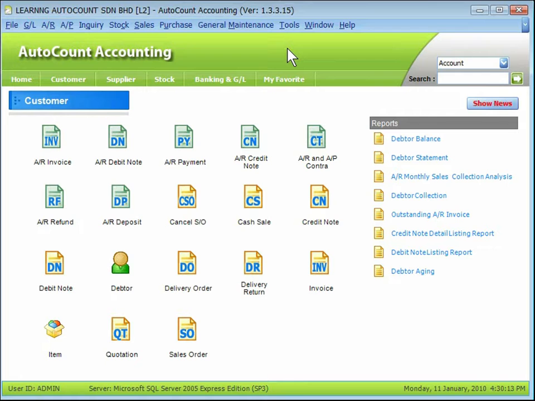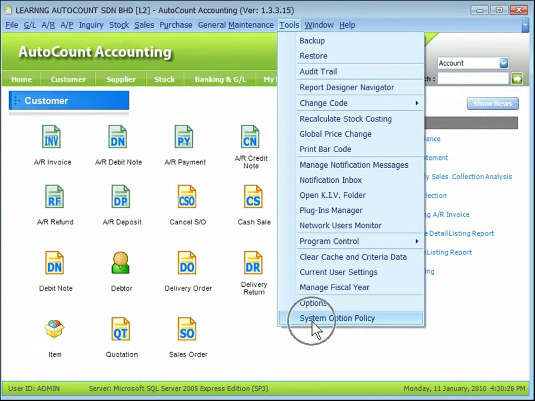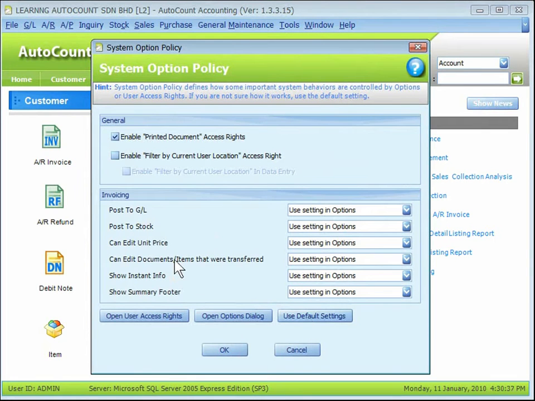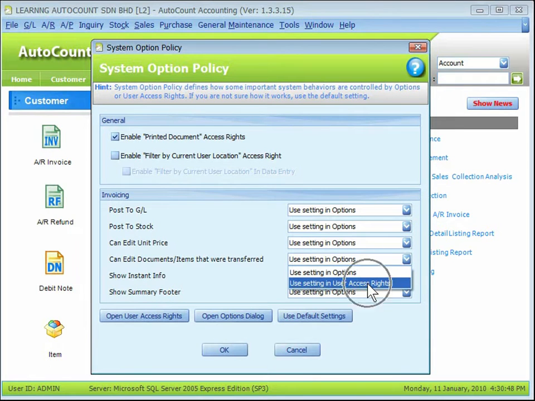Which one to apply depends on the setting at Tools, System Option Policy, can edit documents items that were transferred. You may choose to apply the setting in Options or the setting in Users' Rights.